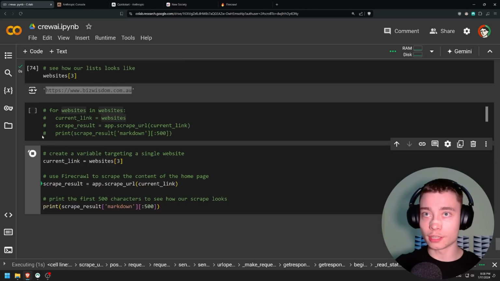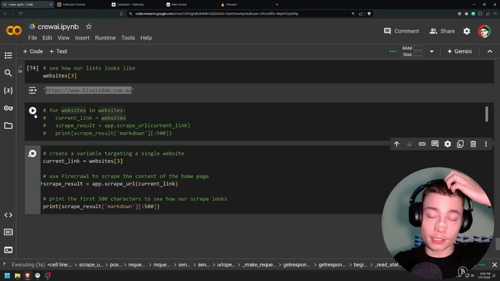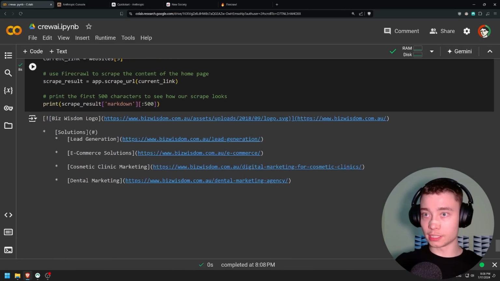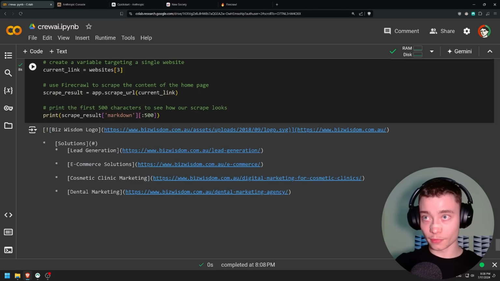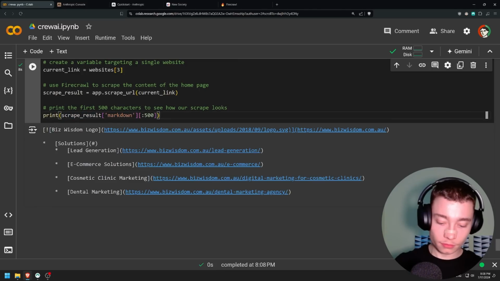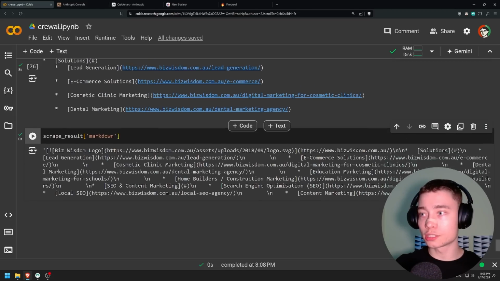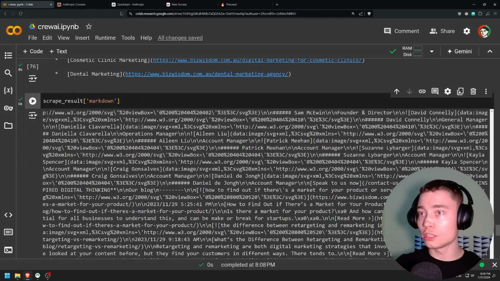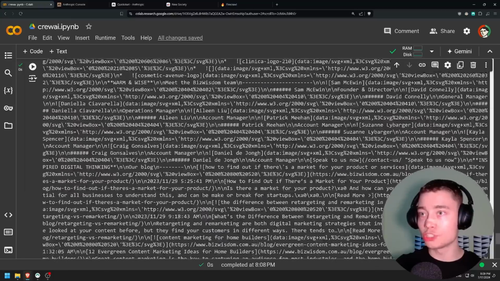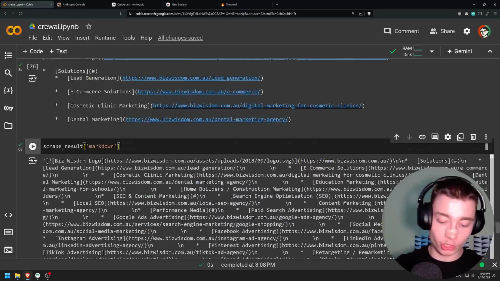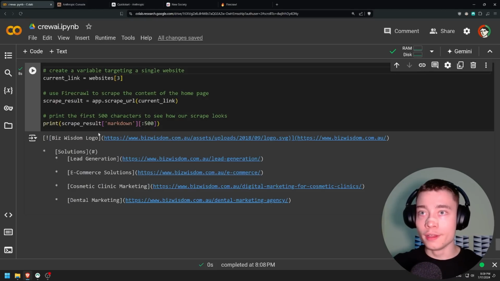So let's actually rerun this. We don't have to rerun the commented cell because it doesn't do anything, but we can. So as you can see, this is the first 500 characters, and actually I'm going to show you what happens if I didn't do that. Scrape result without the first 500 characters. You can see there's a lot of content we scraped just from the homepage, right? So that's why I wanted to do only 500 characters, so we don't output all of that stuff.